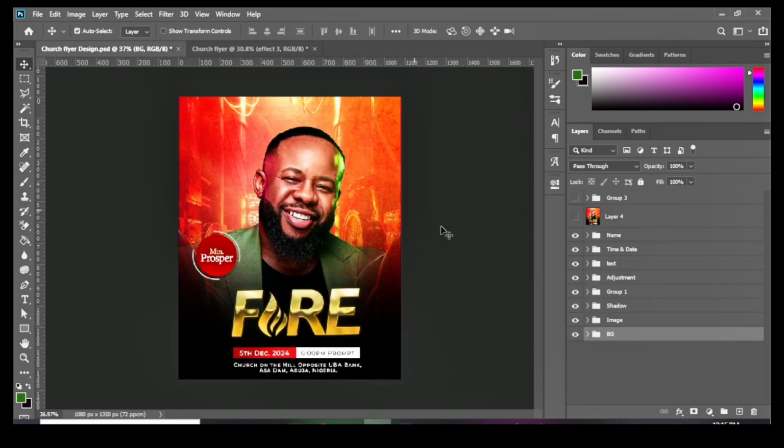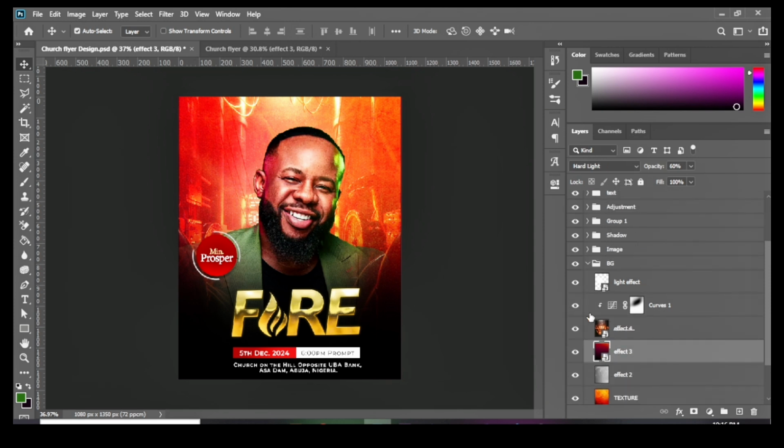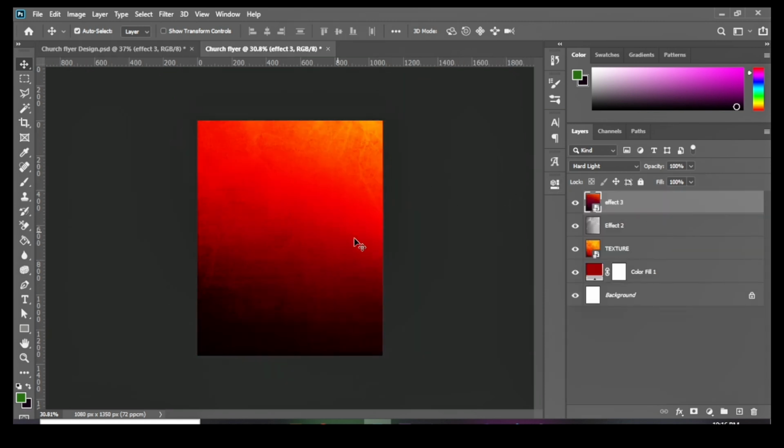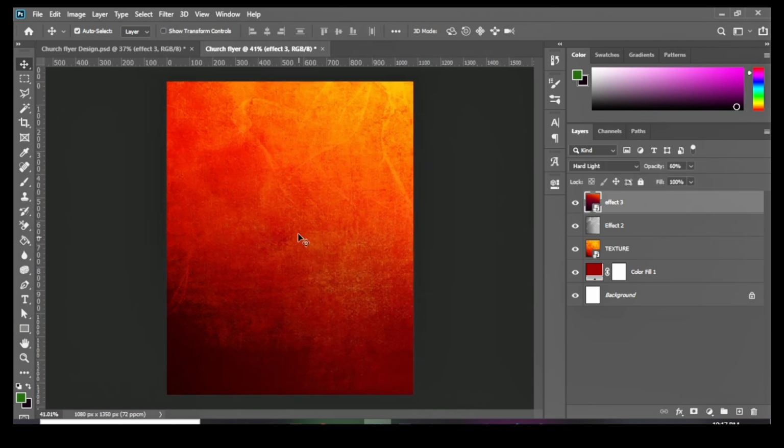Let me check this file. All right, let me check what we have here. So that's it. I'm actually going to reduce the opacity so that it doesn't overshadow the other effects. So I'm going to reduce the opacity to like 60. Yeah, so this is fine. So you can see the before and then the after. Alright, so our background is coming up.